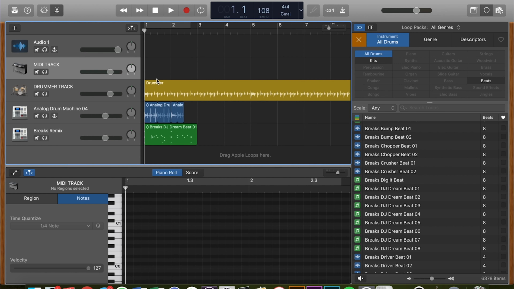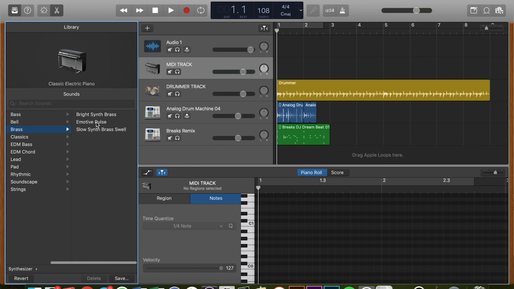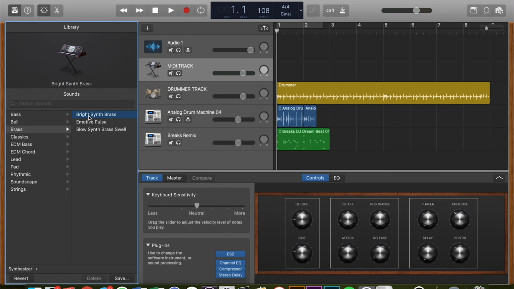So that's an overview of how you work with loops in MIDI and GarageBand. There's one thing to note: if you do have a MIDI controller, you can use this on any MIDI track. So for instance, this drum kit, and you can record that, or going back to our original MIDI track. And so let's just put something down really quick. So if I go to here, maybe we do a synthesizer, some brass, some bright synth brass.